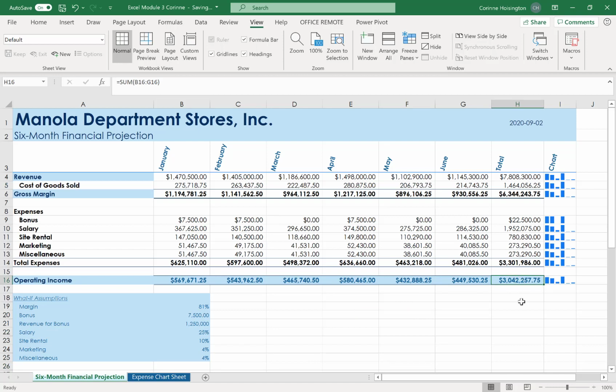If it's not, go back. You've mistyped something. It should be 3,042,257.75. So now that I have this, I show this to my board. I say the department store hopes after 6 months next year to make a little over $3 million and $42,000 relatively. Well, a lot of times boards will look at this and go, well, could we up that number?